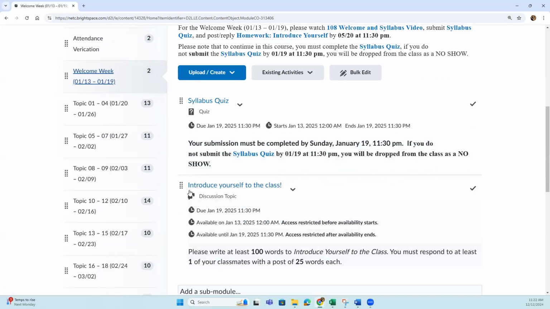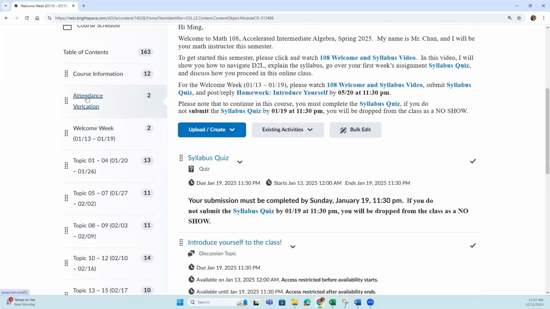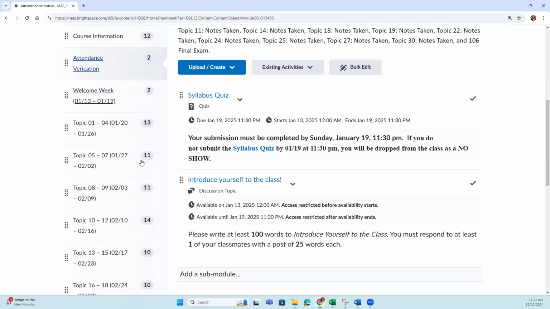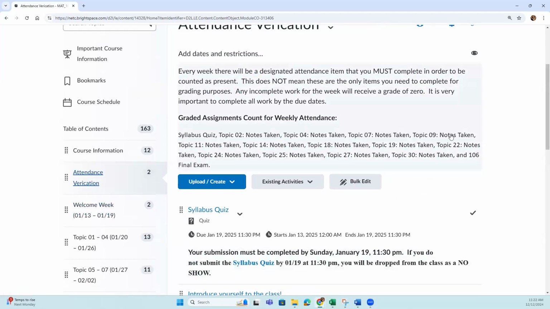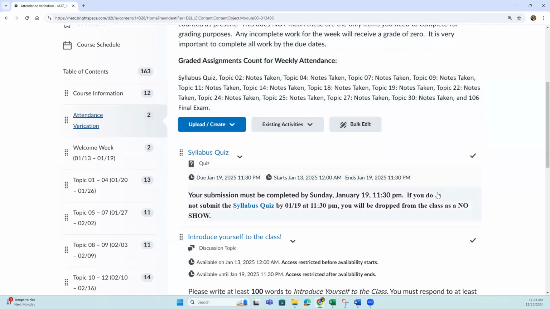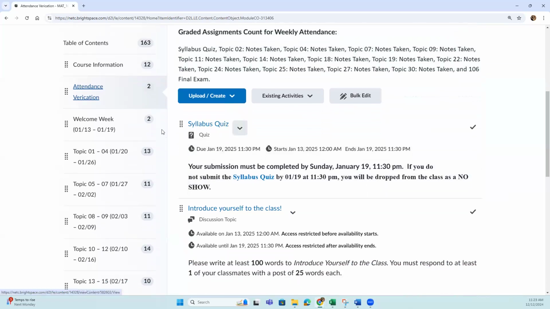So once you get done with the syllabus quiz, please do this discussion topic, introduce yourself to the class. The welcome week and the attendance verification have the exact same assignment. Under attendance verification, I also typed out all the graded assignments that count for your weekly attendance. If you miss more than three of these, then the instructor has the right to drop you for excessive absence. All right, we will come back to the syllabus quiz in a minute. I will go over it with you, but let's go over the syllabus real quick.